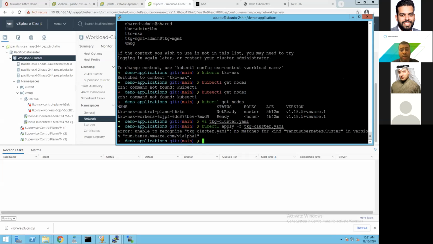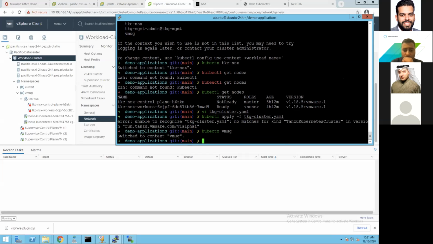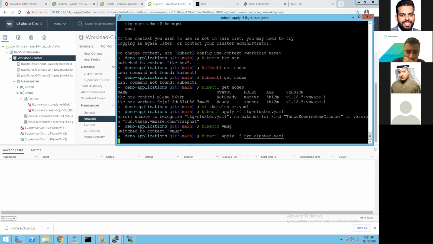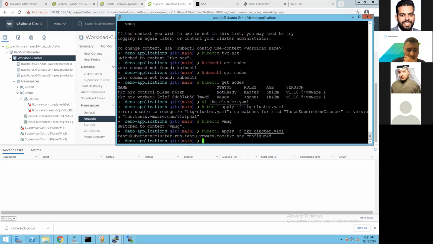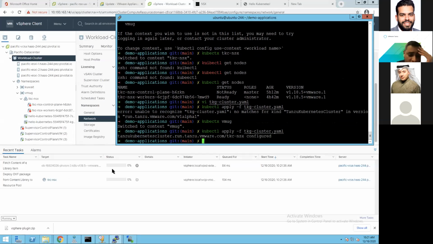Maybe it will not work now, so just a moment, kubectx vmug. Yeah, so it's configured, but it's not ready, so I'm not sure if it's going to work. But if it's working, you will see there is a deployment going on to add one more worker node to the cluster.